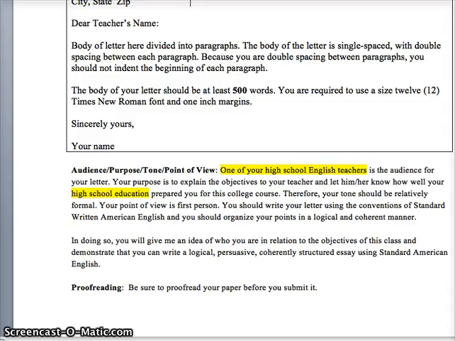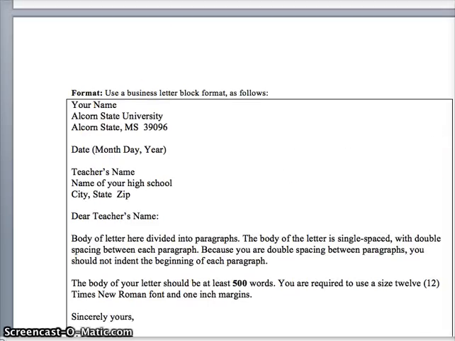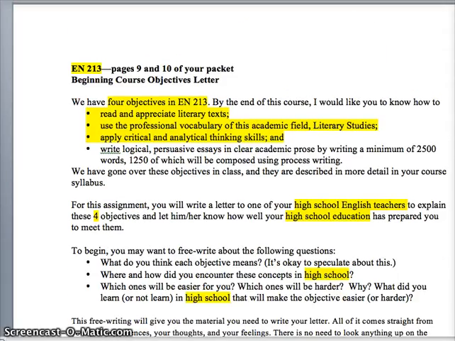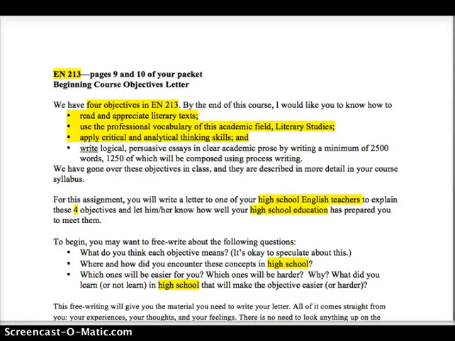This comes from your packet, pages 9 and 10. And once again, just as I did with the syllabus in the last video, I've highlighted the parts that you're going to have to change. Of course, you're going to get rid of this altogether, these pages 9 and 10 of your packet. That's just for your information.